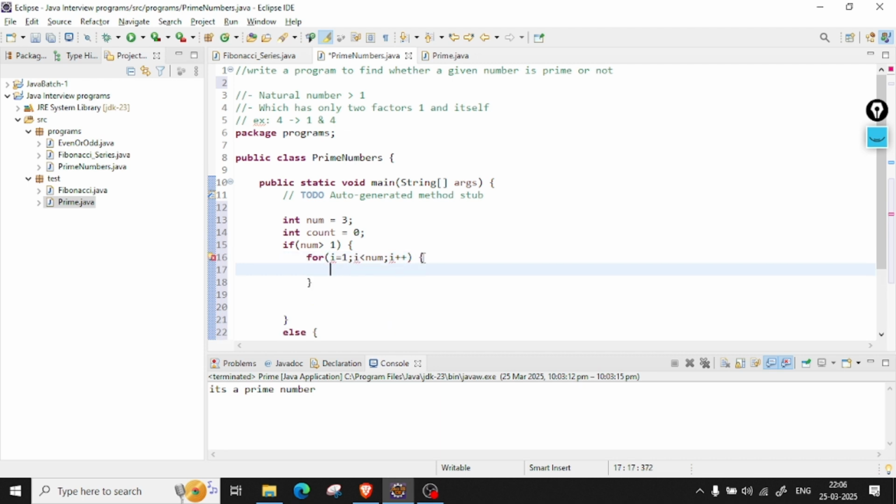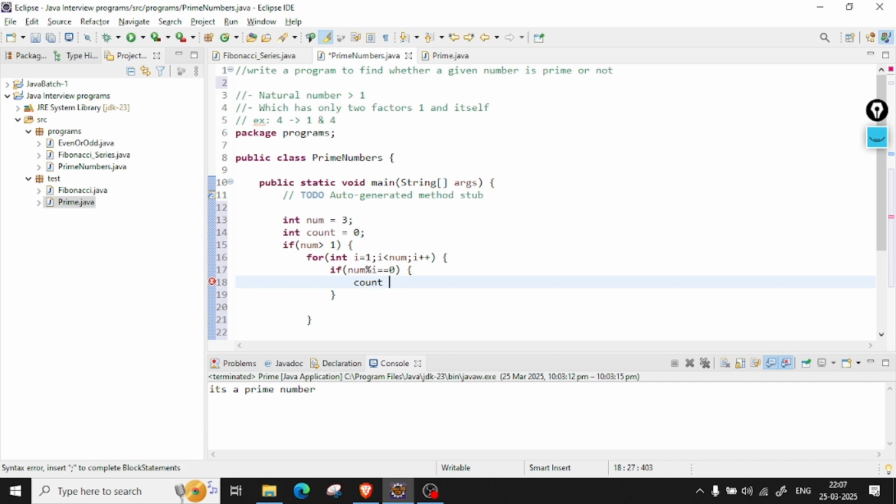Now I didn't initialize i, so int i. Correct? Now I'll take one if condition over here to check the second condition. The given number modulus i equals 0. If this is 0, that is if it is divisible, then I will say count plus plus. Count plus plus is nothing but count equals count plus 1.